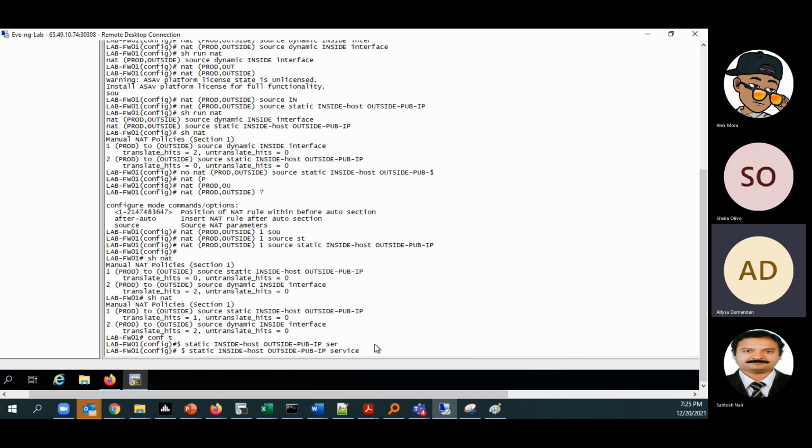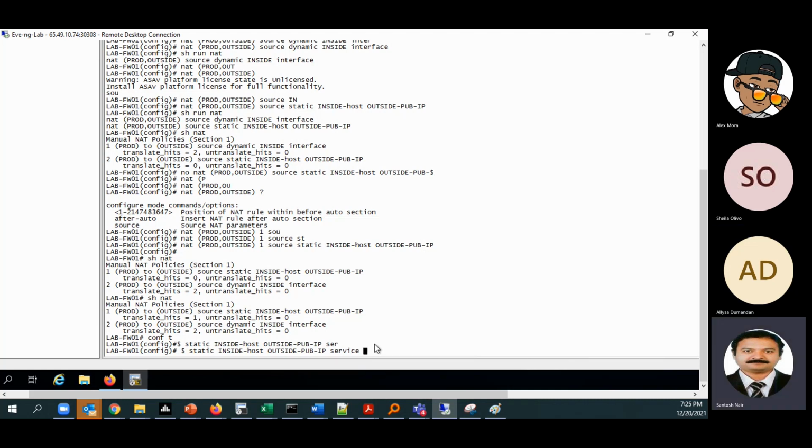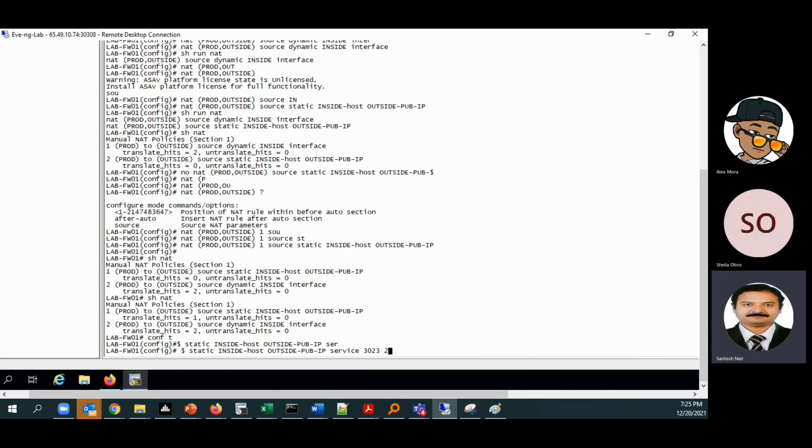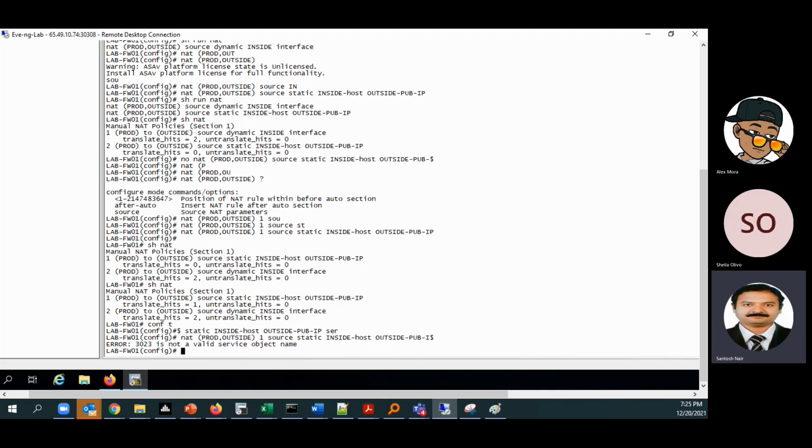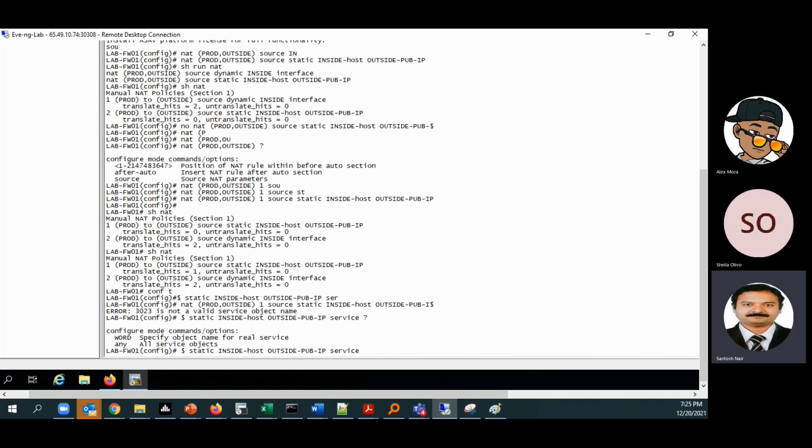Same thing, we will try to do with the static PAT. So what we'll do is we will give 3024 to 23, and it will get converted to port 23. Second, we have to create an object actually. So we have to create an object name. Let's create the object first.